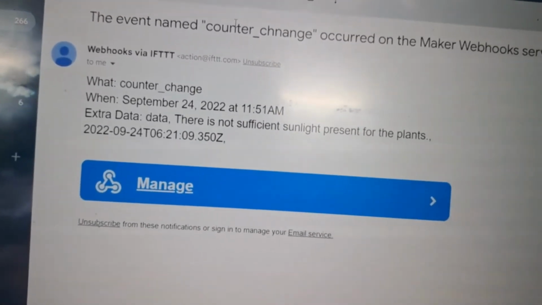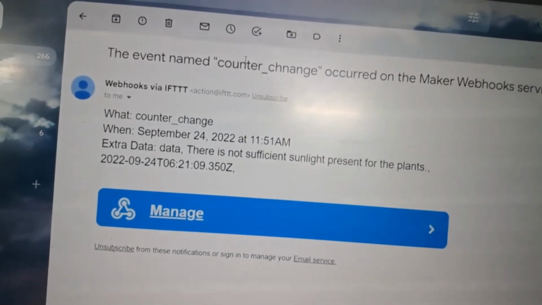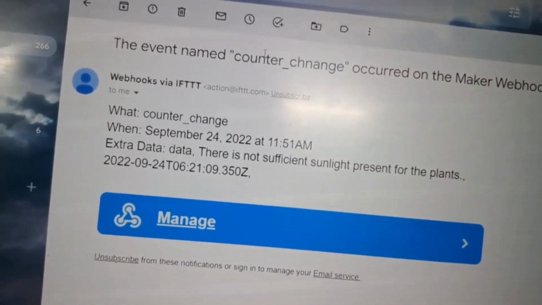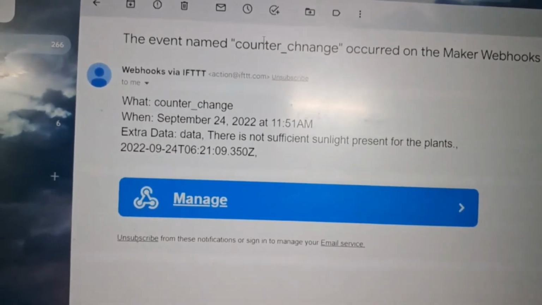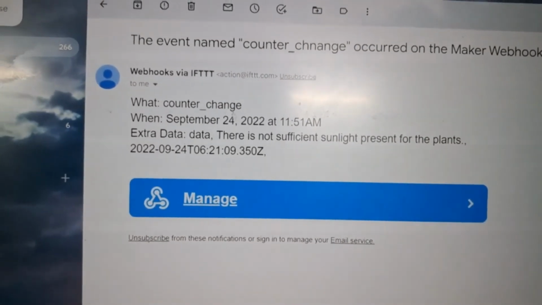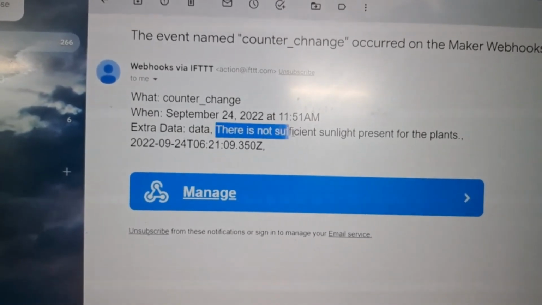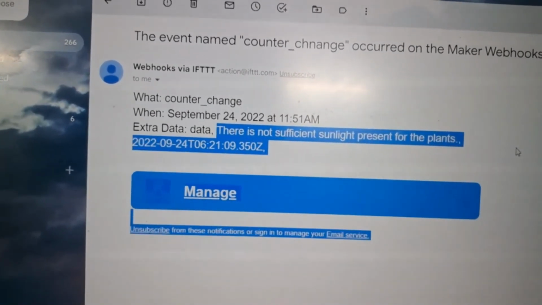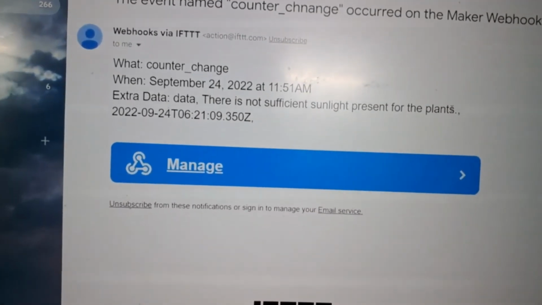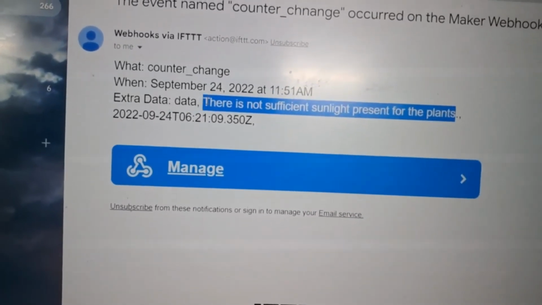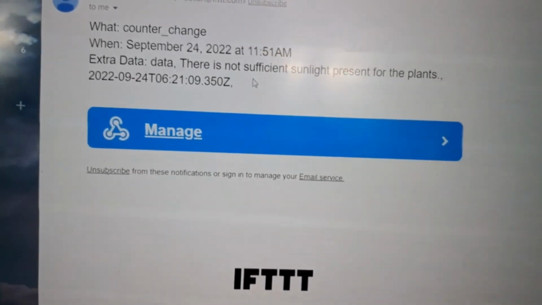In this case, I have not changed the event name from the test demo file like we did, so it's the same as counter change. And I can show you there is not sufficient sunlight present for the plants. We can also change the string value to whatever is present here. So yeah, that's it.